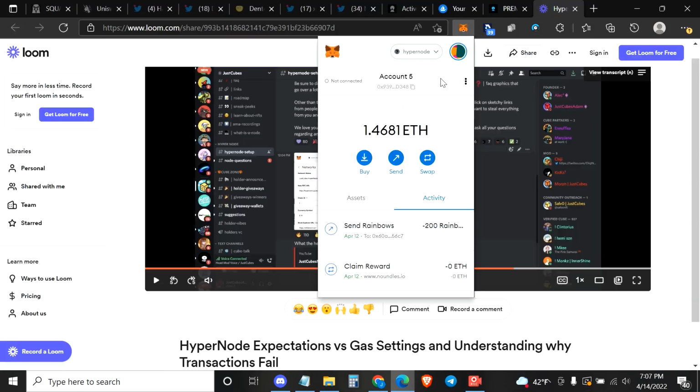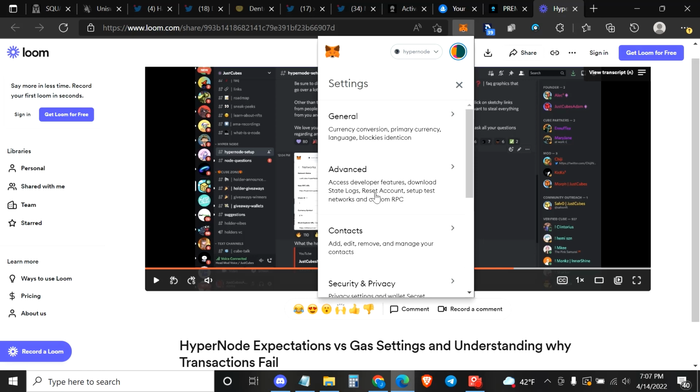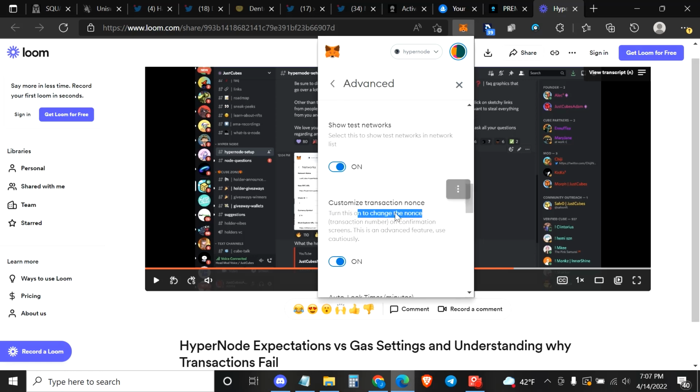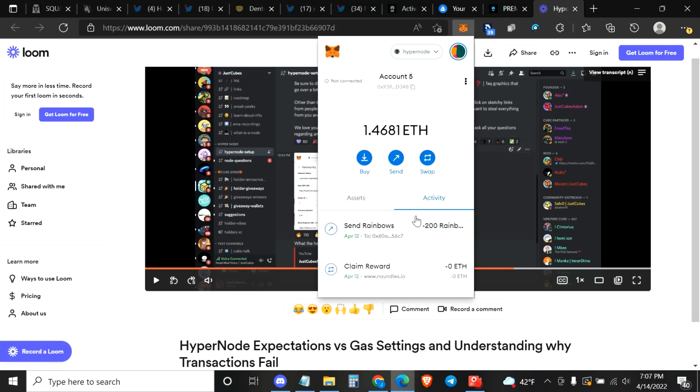I also want to go over a way of canceling transactions without actually hitting cancel on your transaction, because if you do it that way, you lose way more gas than you would ever want to. So let's go over that real quick. Go to your MetaMask, go to settings, go to advanced, scroll down, customize transaction nonce, turn that on. Then you can click your transaction.